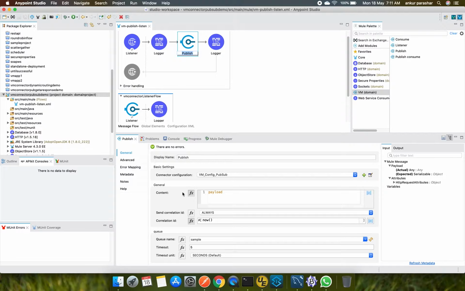And after that, what I have done, the content I have passed the payload, and the correlation ID I have set as always and marked it as now, that is the system timestamp. And after that, if you click on this particular button, then this queue will automatically be picked up, which we have defined in the VM connector. Rest of the things we will take as default, and this is being done.